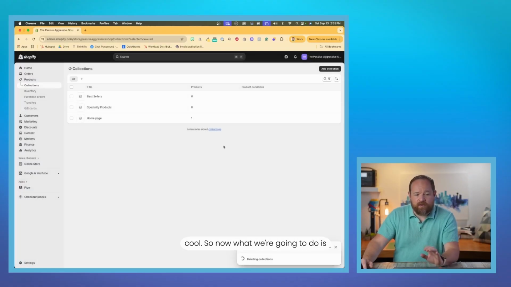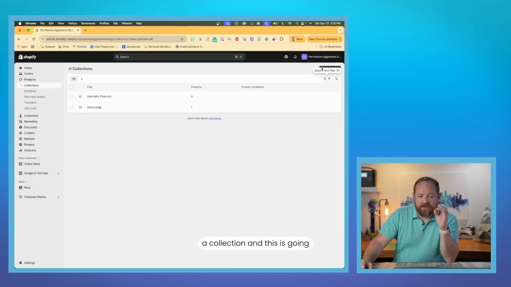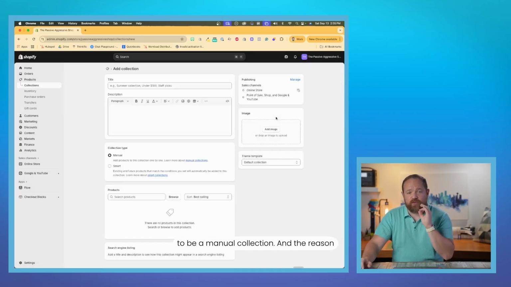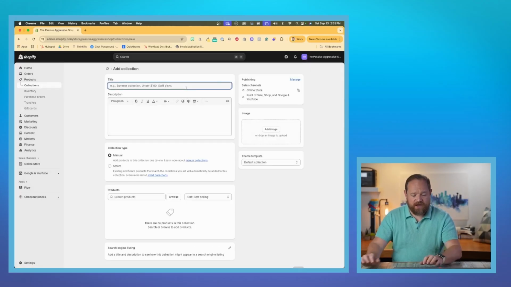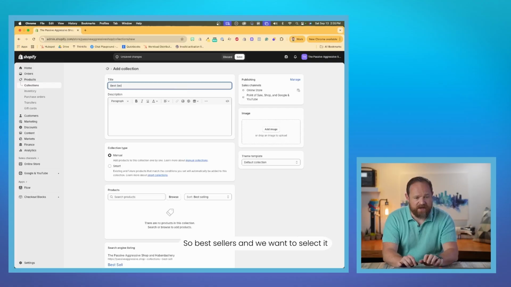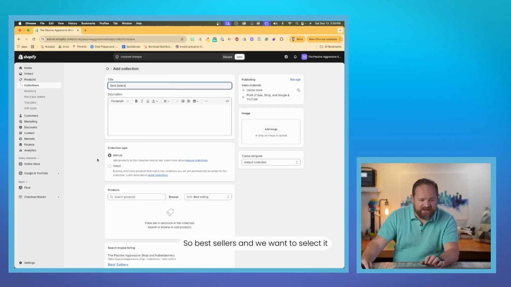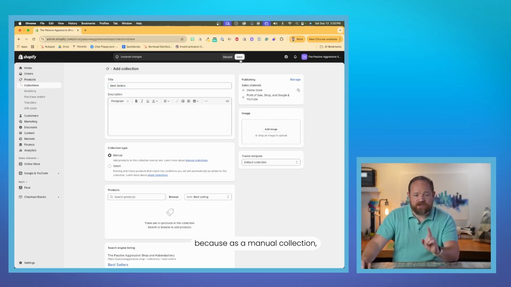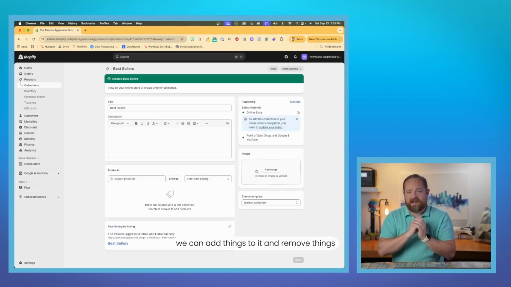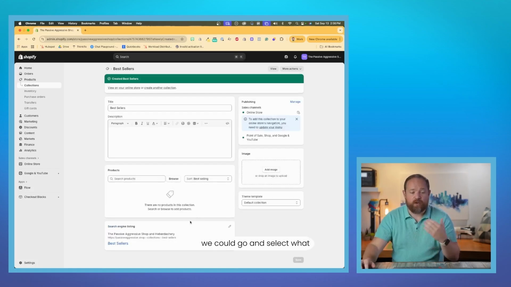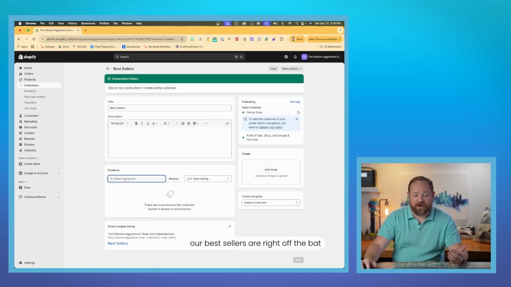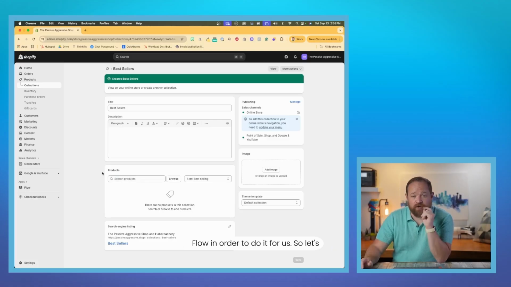So now what we're going to do is we're going to go and create a collection. And this is going to be a manual collection. And the reason it's a manual collection, I'll get into in a second. So bestsellers. And we want to select it as a manual collection because as a manual collection, we can add things to it and remove things from it programmatically. Now, we could go and select what our bestsellers are right off the bat and add them straight in here if we wanted to. But what we're going to do is we're going to use Shopify Flow in order to do it for us. So let's head over to Shopify Flow.